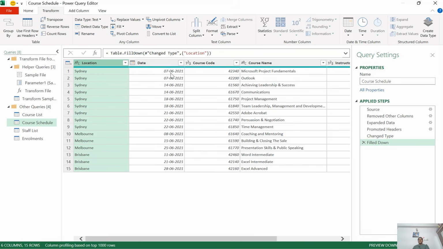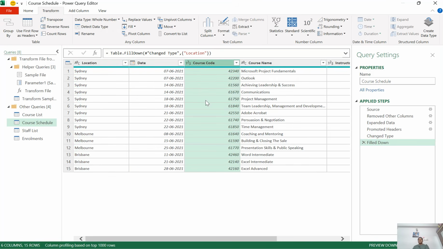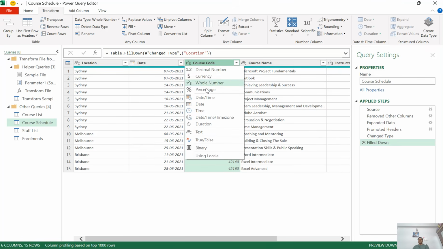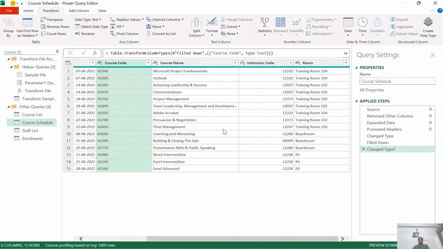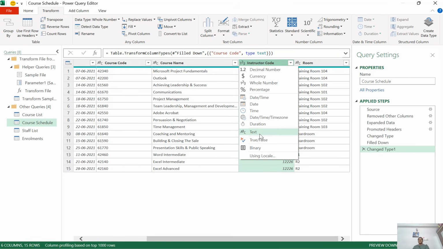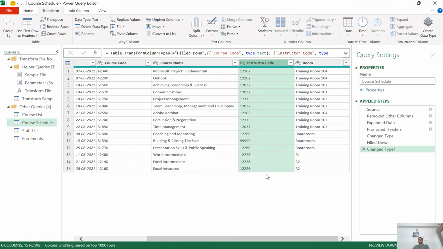Now date is there in the date format, in the date data type. Course code is there, but the data type is whole number. Let's change the data type to text because these are not actually number data. Course name is in text data type. Instructor code, let's change it to text data type because we are not going to perform any arithmetic operation in the future. Now if you see, the course schedule query name is already there.